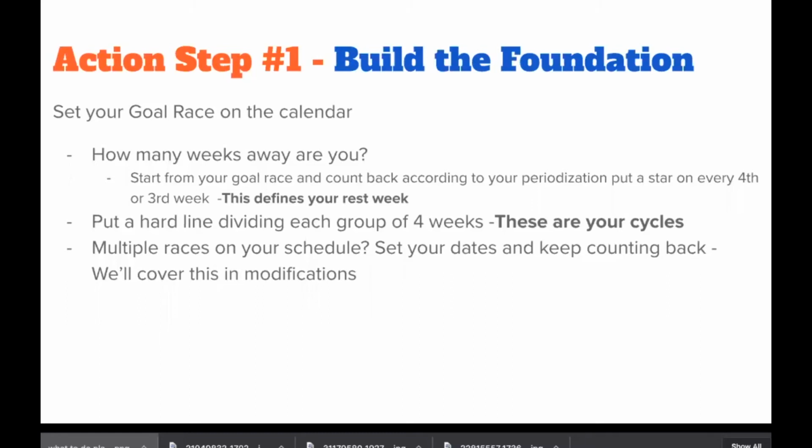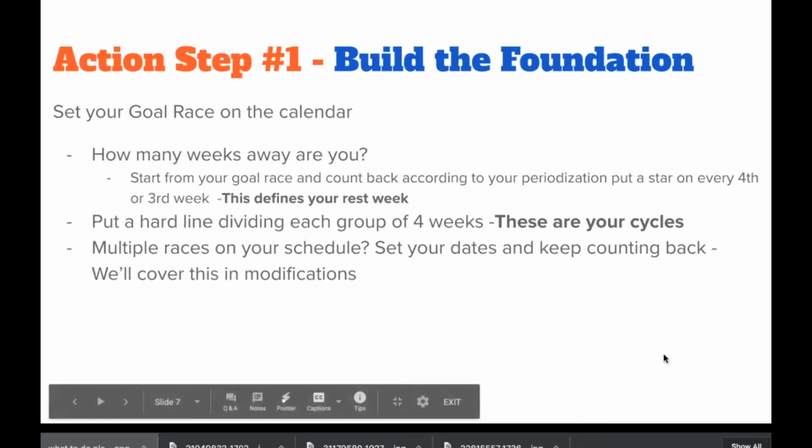This is built out in terms of a 3-to-1 progression where we're going to do 3 weeks up, 1 week down. Even if you end up putting some races on there, go through this part first, and then we'll come back to adjusting for taper and things like that. Then I'd like you to put a hard line dividing each group of 4 weeks. I like to think of every 4 weeks as a training block, but don't be afraid to double up with some of those base building weeks. You also have to think about transition and some other pieces that go with this. So we'll dive into that.